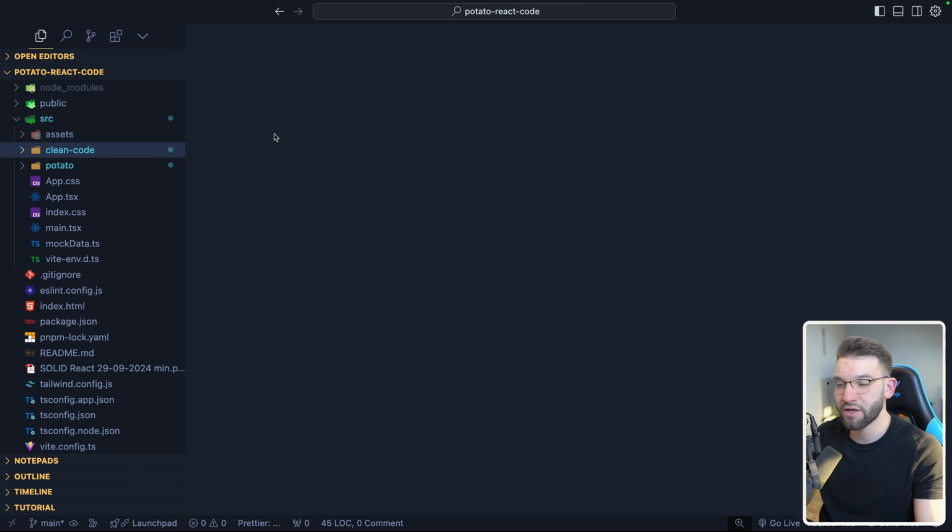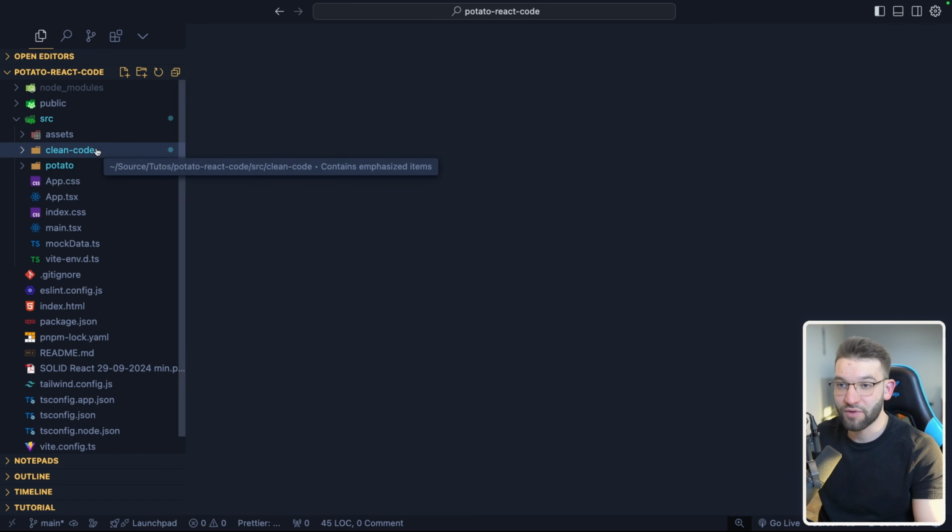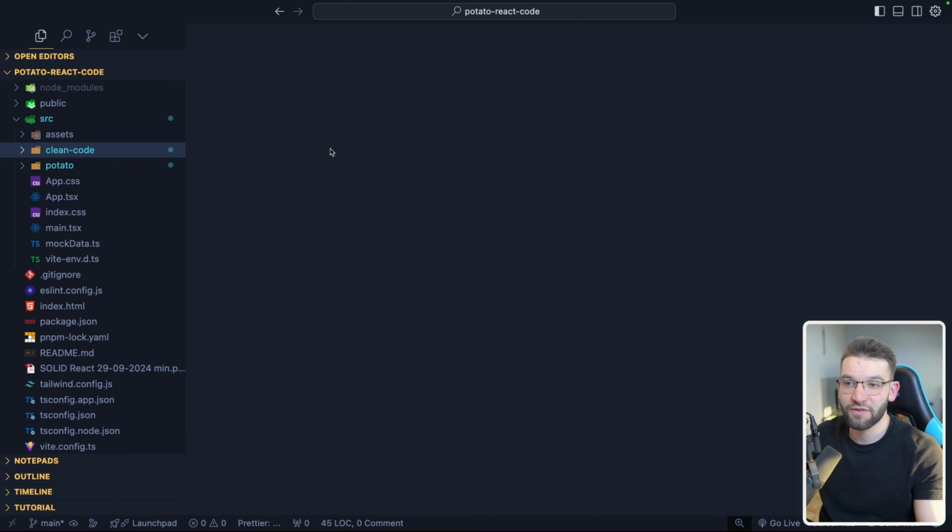When I say potato code, I mean very bad code that is very hard to read, very hard to maintain, and maybe has performance issues and memory leaks. In general, it's very badly written code. I'm going to showcase this in React, using SOLID principles and everything like that.